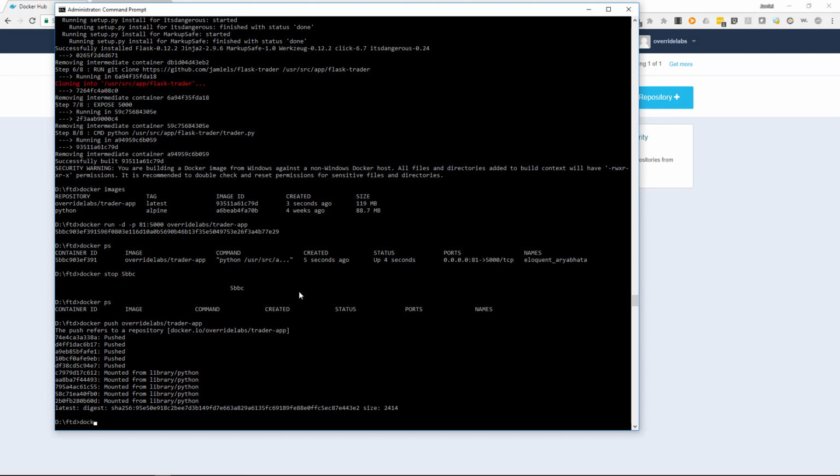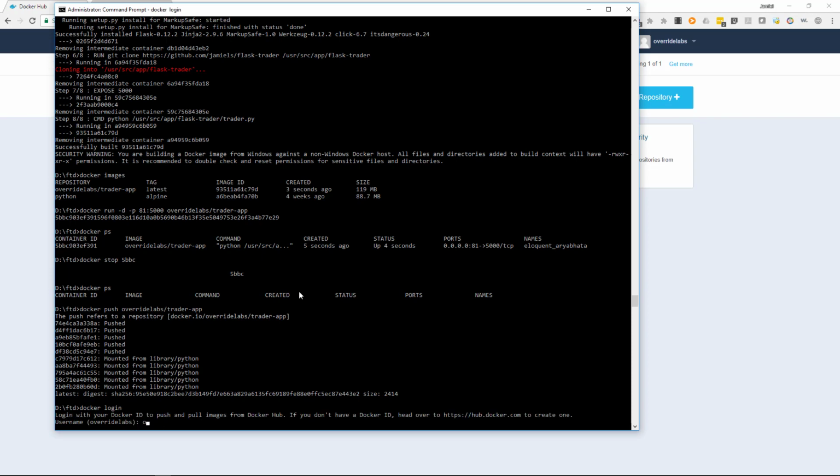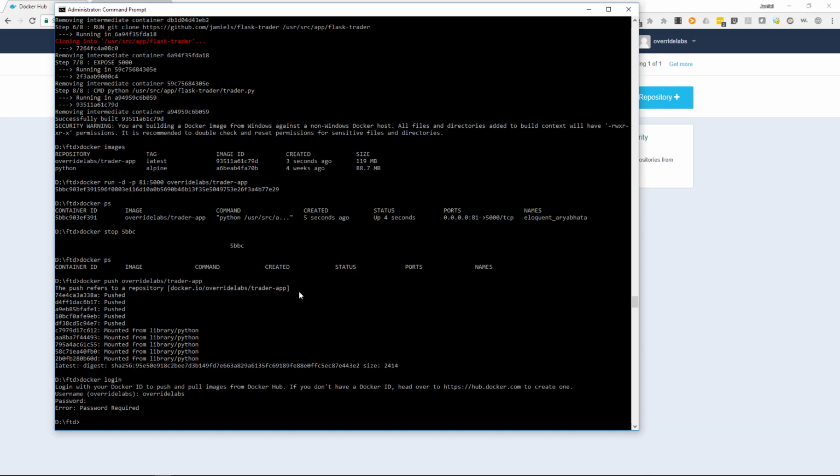Now what I can do is clean my Docker images. I'm going to remove all my images. By the way, if this doesn't work for you, and for some reason you're not authorized, make sure you use the docker login command prior to pushing. That's going to make sure that you log in from the command line. I'm already logged in.